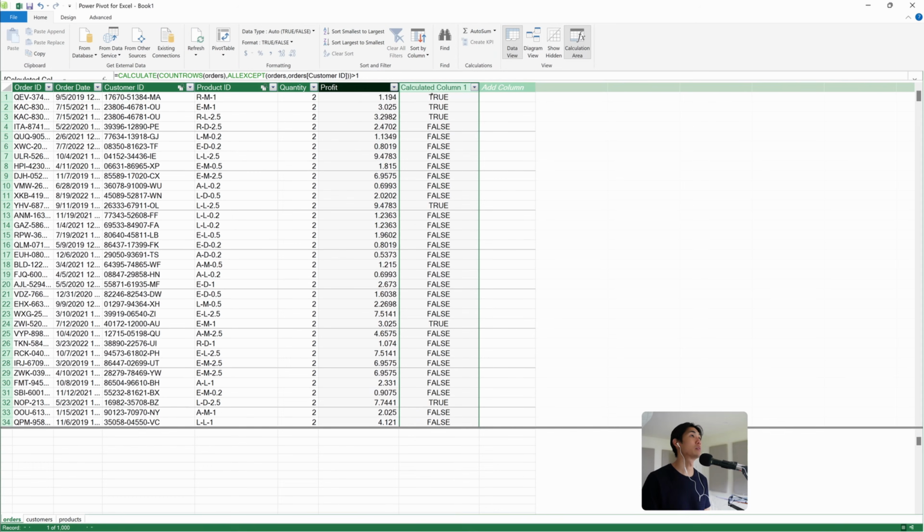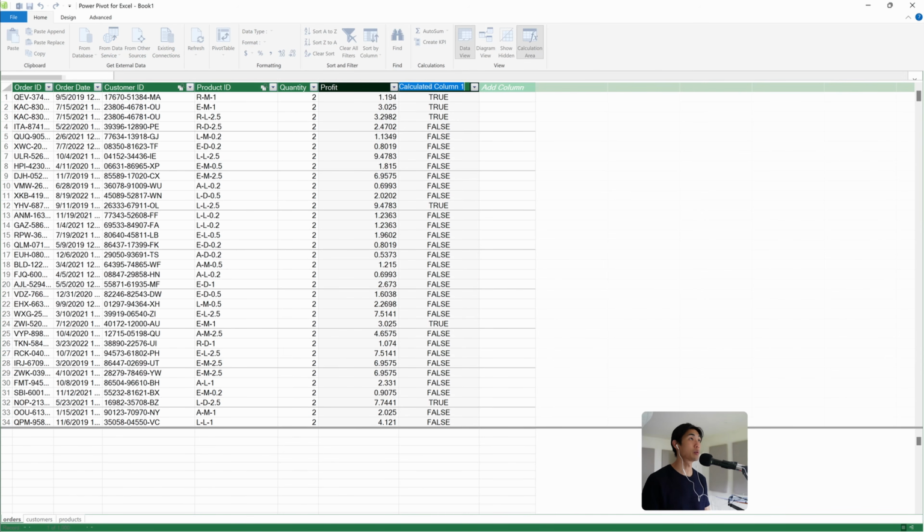Power Pivot did it for us. So you can see wherever I see true, that means it's a returning customer, so the customer ID appears at least twice. And if it's false, that means the customer ID appears only once, meaning that the customer is not a returning customer. So let me call this column returning customer flag, and then that's it.